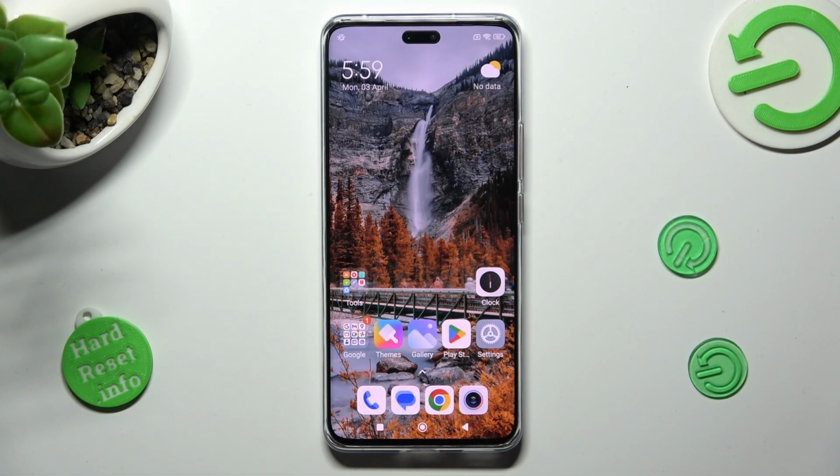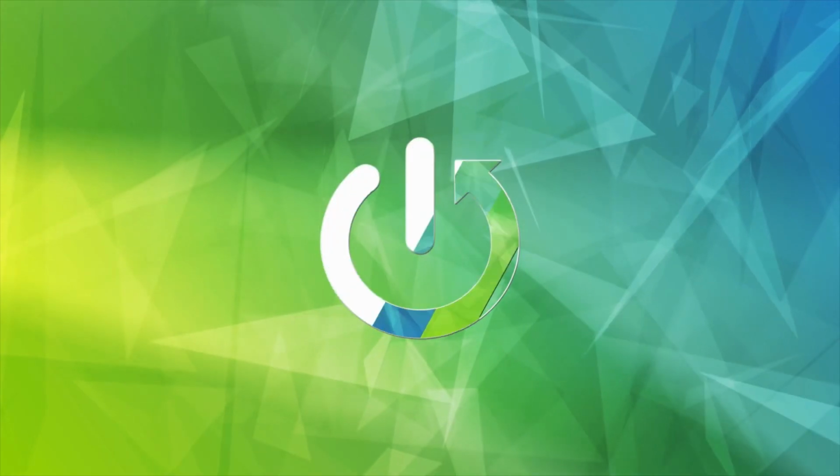In front of me is Xiaomi 13 Lite, and today I would like to show you how you can turn on and use voice typing on this device.